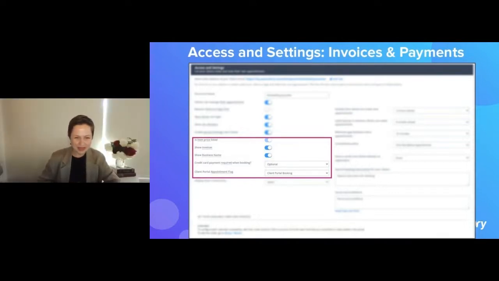And one more highlighted feature here, which we looked at before, is where you can set up your client portal appointment flag and color code your client portal appointments. This is a bit of a custom feature. You can color it to your liking.